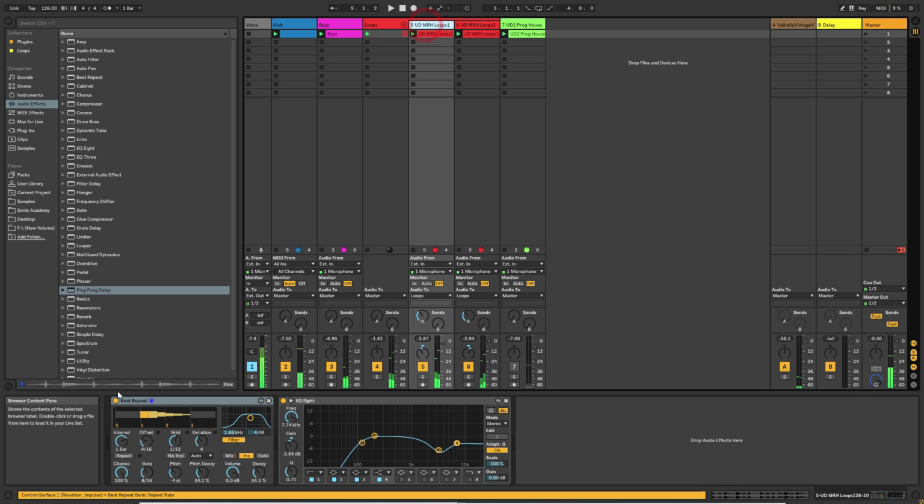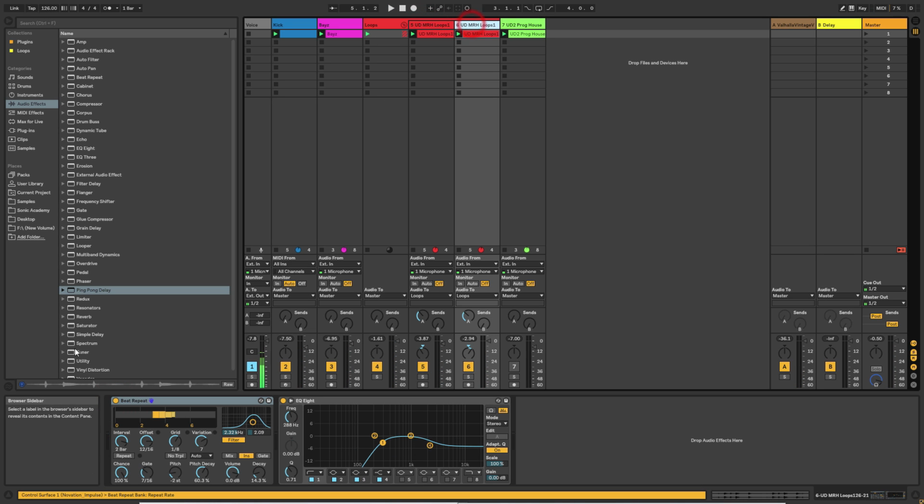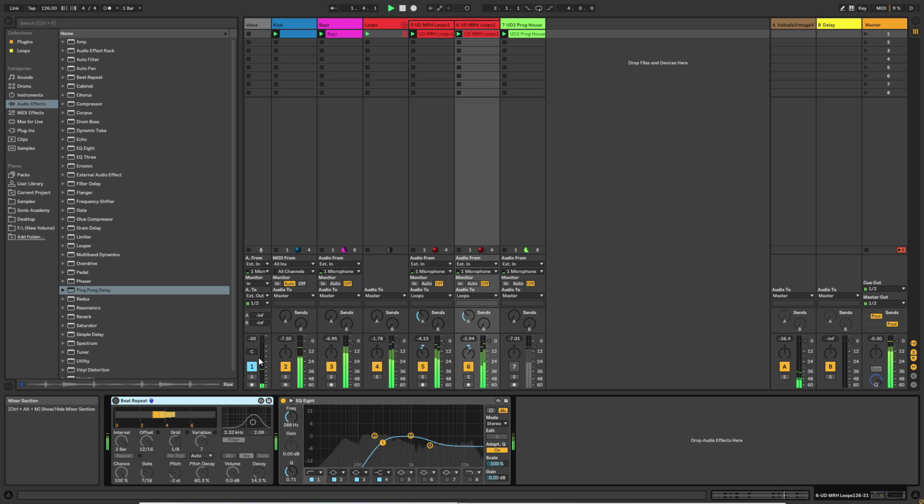Let's just switch off beat repeat with everything playing, so you can hear it just adds so much more interest. It's a really interesting plugin. I mean, it sounds alright, but you know, nothing special. And then turn them back on again.